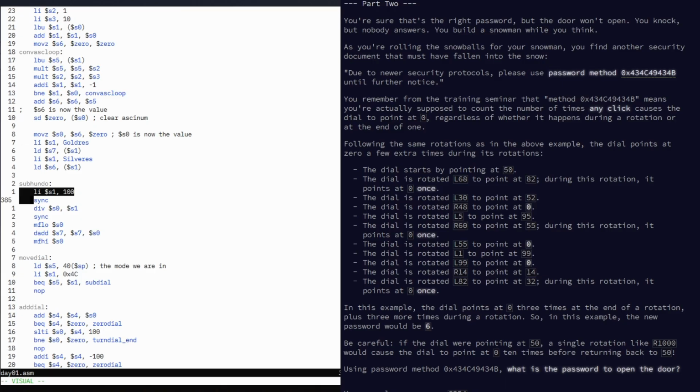So what I do is take 100 there, and divide the value in S0 by 100. The quotient I add straight to S7, and then the remainder is put back into S0. So for 640, you'd add 6 to S7 and then you put 40 back into S0, right?